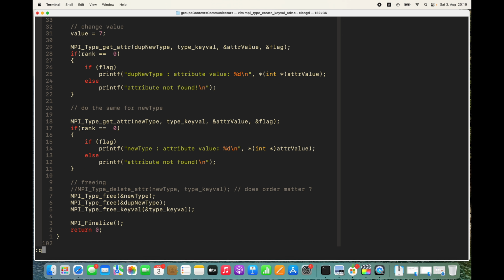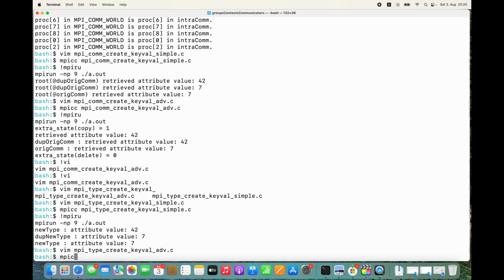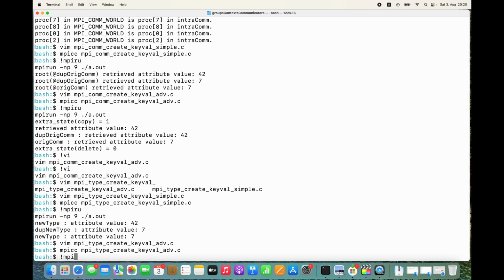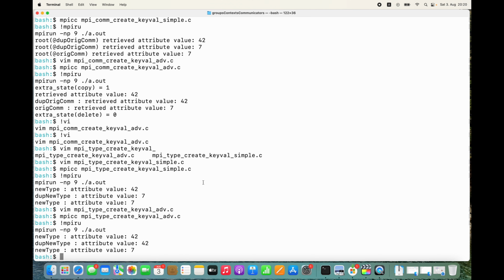So that's the only thing. And if we do mpicc MPI type create advanced, and we run it with 9 processes, you see that this time instead of having 7 for the dupe new type, we have our own copy in this dupe new type, which still is unchanged, and the value is 42. Whereas the new type, which is actually the old type, it's not the dupe new type, is the new type. This one holds the value of 7 because we changed the value from 42 to 7.